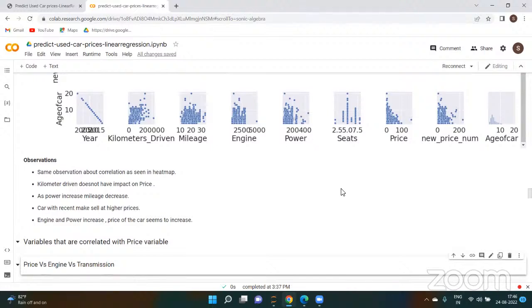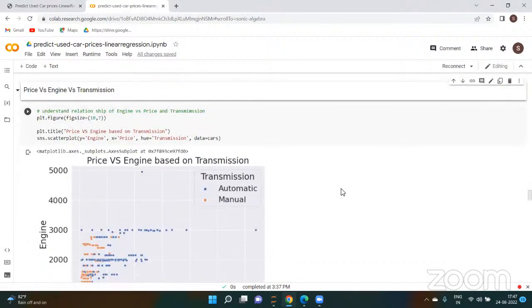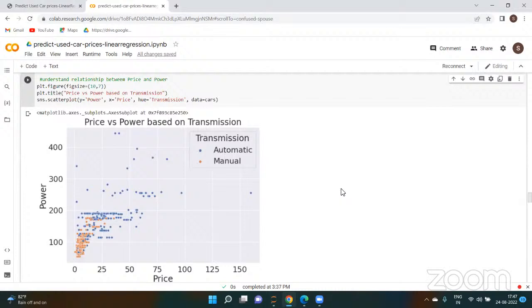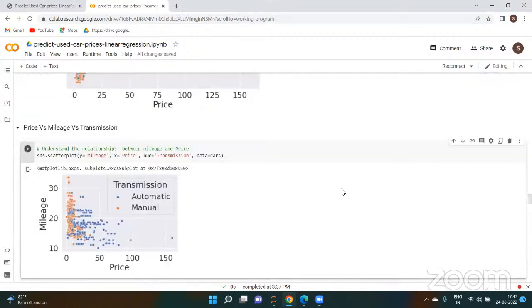Now the variables that are correlated with the price variable. So price versus engine versus transmission. Now again, price, mileage, and transmission.